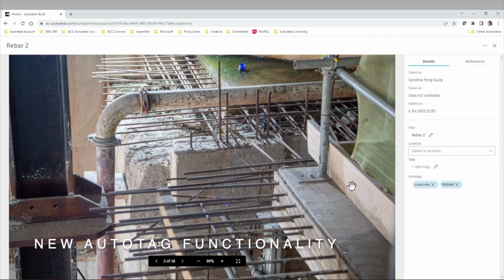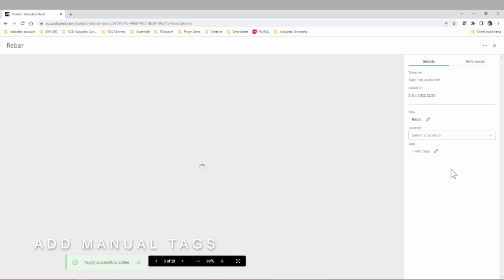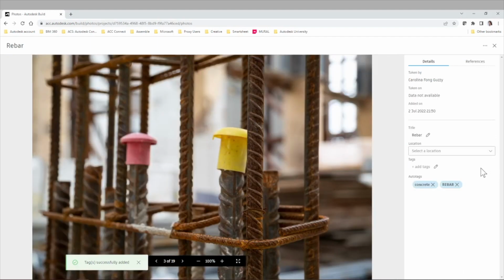This is really exciting because now we can combine these auto tags with the manual tags that we've created from the mobile app. In this example, we have two auto tags, one for concrete and one for rebar. So let's say that those are great and we just want to add one manual tag for structural because we also need to group our items based on this.